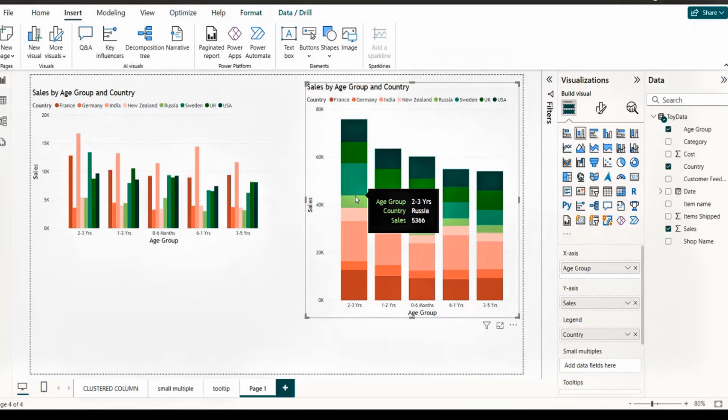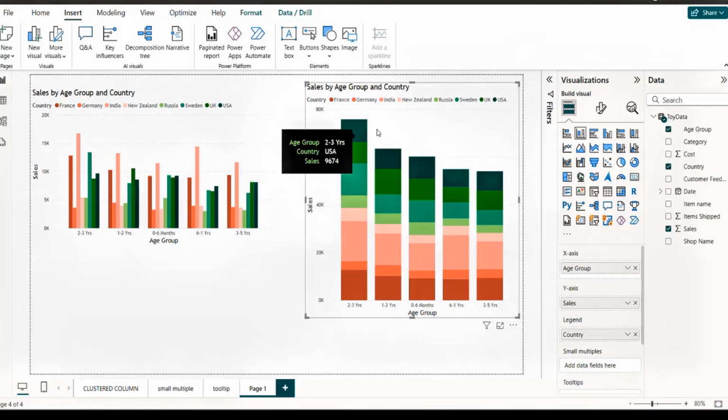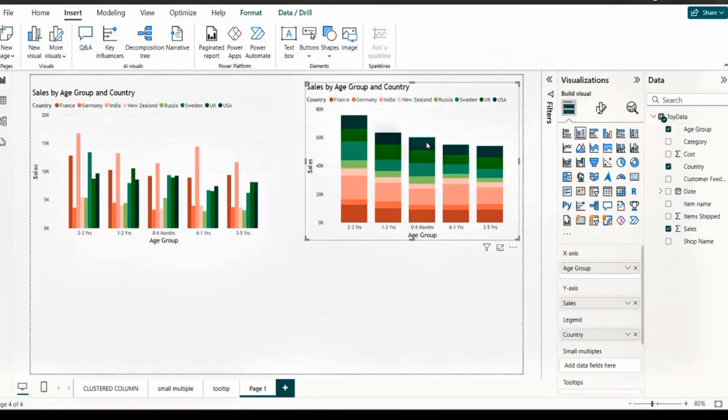If it is a performance type of thing. If I'm showing this in terms of cost or maybe loss, then it's the opposite. So that's why they are both called column charts, but this is the stacked one. This is the stacking, and this is not the stacking, this is the clustered one. But this is also a column, vertical. So this way we can have this.